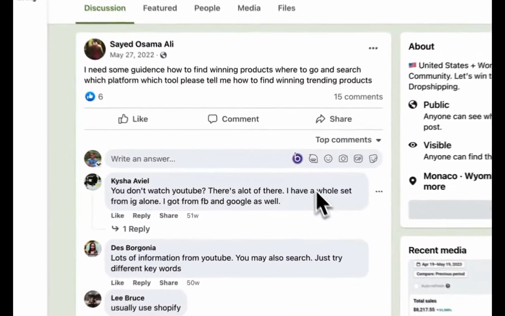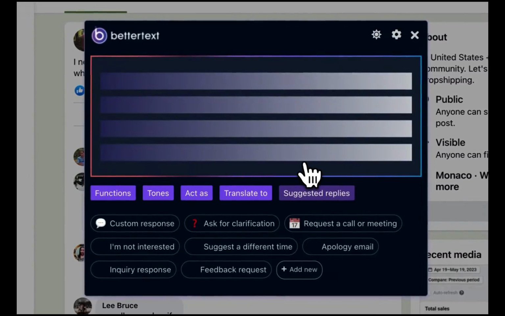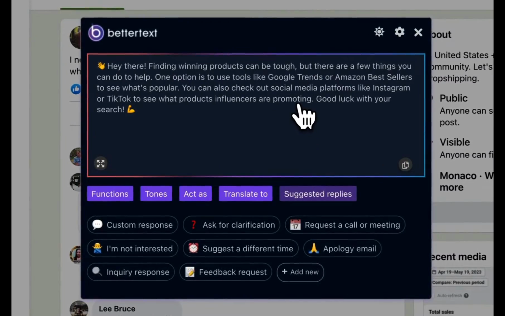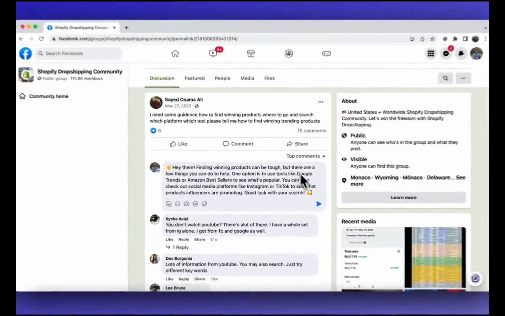Gone are the days of manually phrasing every comment and message. Using Bettertext, replying to posts and messages on social media was never faster.